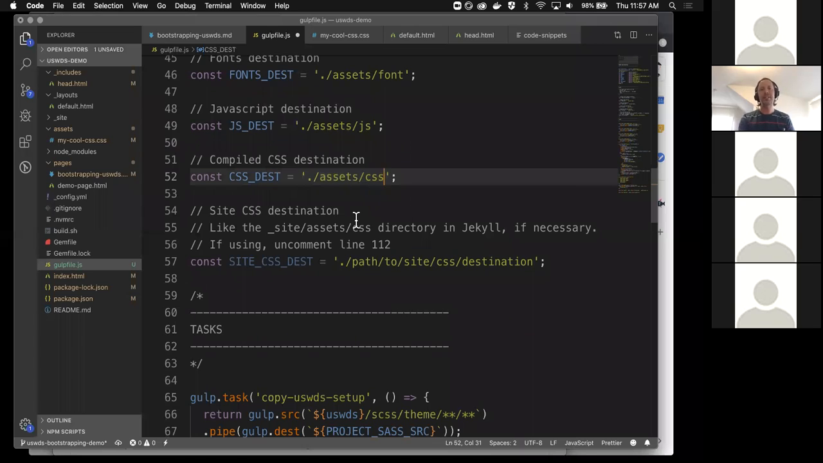And this last thing here is the site CSS destination, and this is to kind of hack our way around a little bit of a Jekyll quirk, which is sometimes when you change a CSS file, Jekyll is slow or weird to propagate that CSS change up into your actual site. So the site CSS destination tells Gulp to also write the CSS file into your compiled site. So in site assets css, that's also where we want it to go as well.